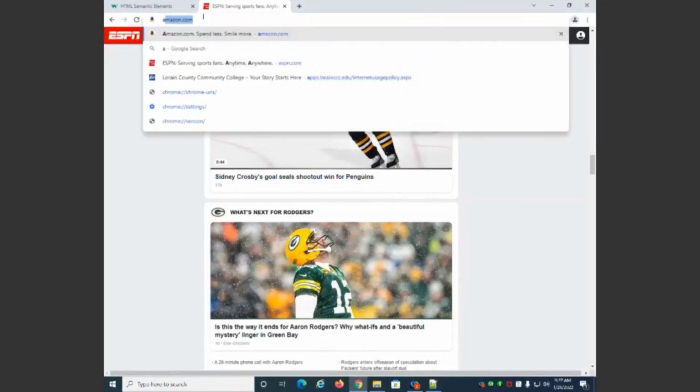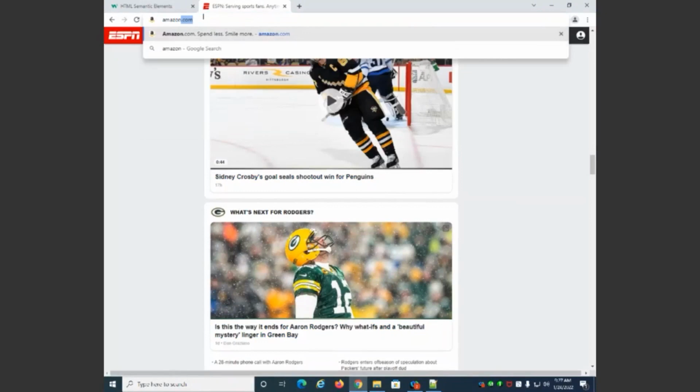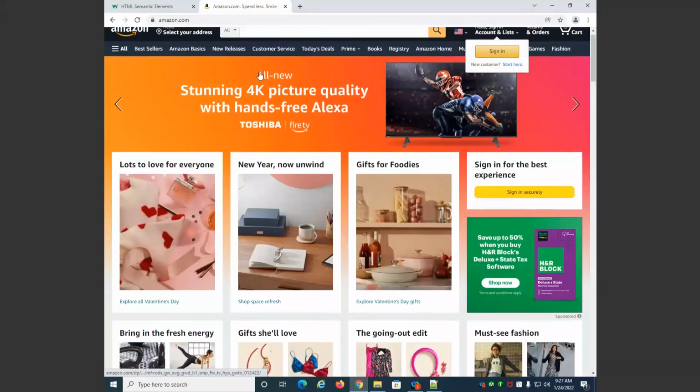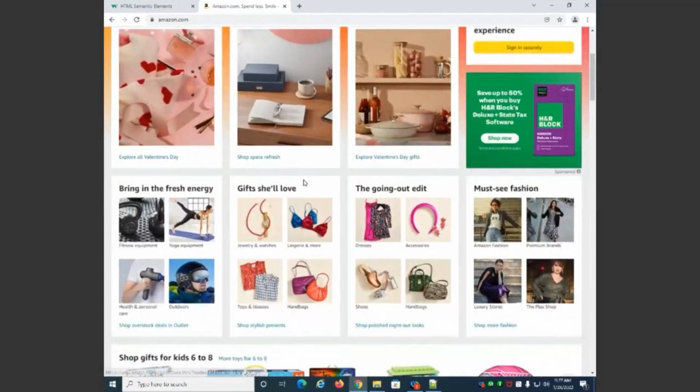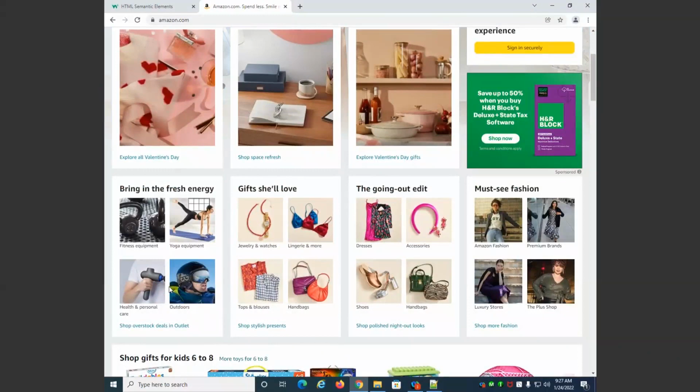If we look at Amazon and their homepage, gifts for foodies, gifts you'll love, bringing in fresh energy. I wouldn't describe those as articles. I probably would describe those as sections. But the bottom line is, don't worry about it. If you make it a section or an article, it's a part of the page. It's a section of the page.